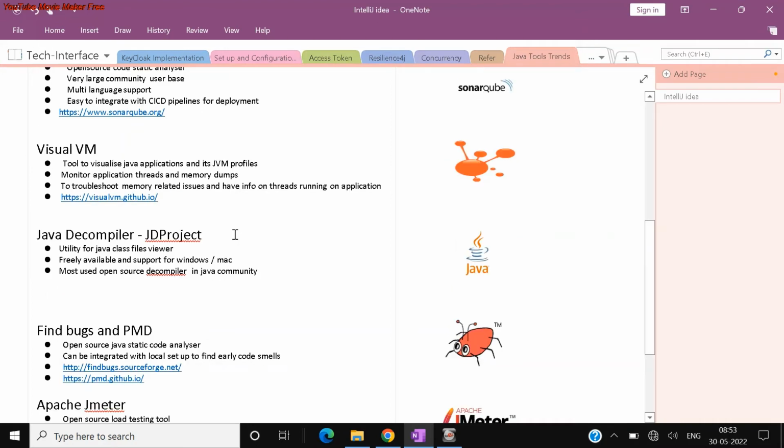And the Java decompiler. As you know, you create Java class files, so how do you reconstruct those class files? Sometimes somebody shares your jars but doesn't share the code project, though you have the class files. At that time you can use a Java decompiler like JD Project, so that you can reconstruct those class files into Java files and use them as required.